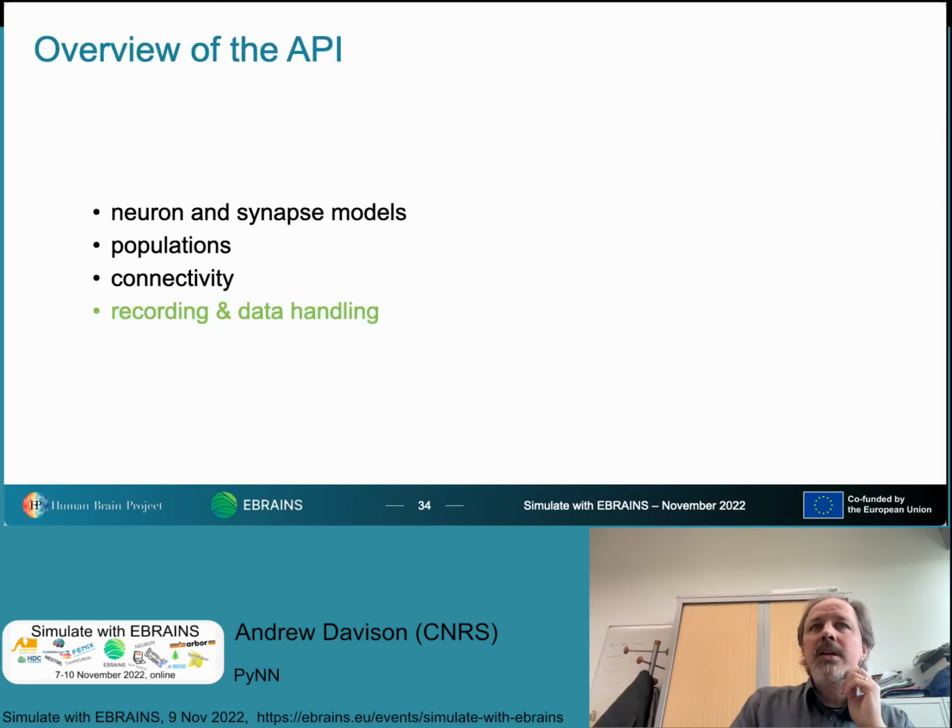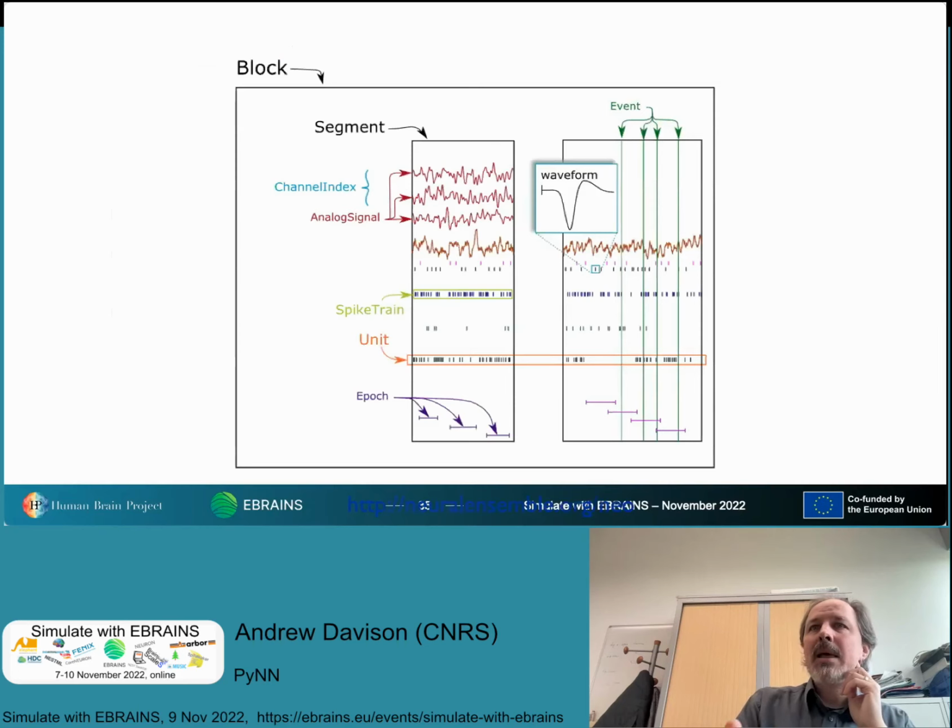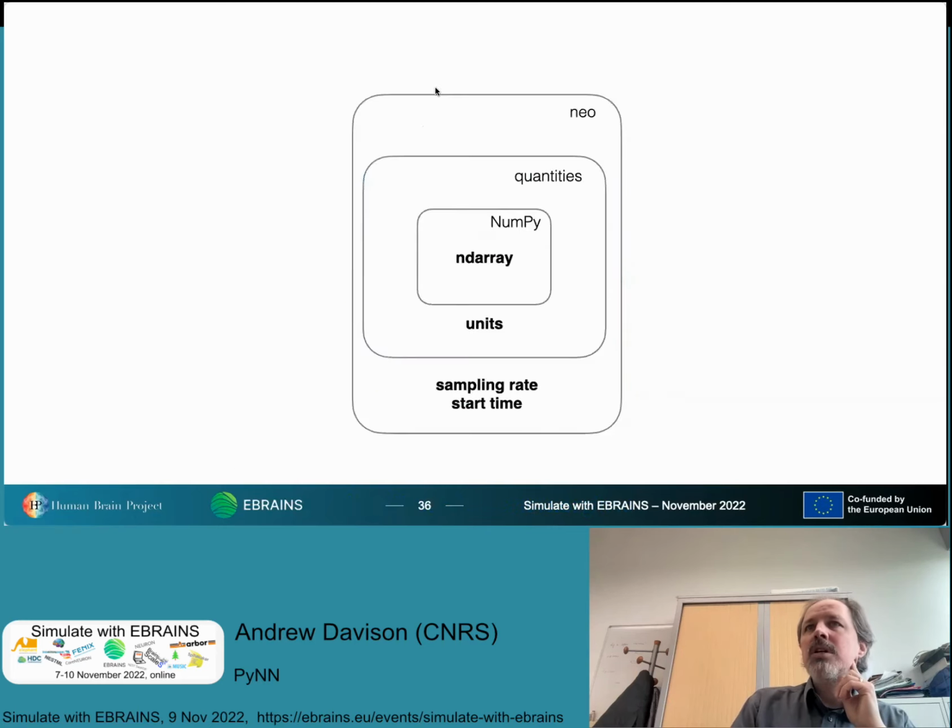And then finally, recording and data handling. As I said, Pine is built on Neo, which is also used by lots of other tools in computational and systems neuroscience. And all the data objects are contained inside segments, which are contained inside blocks. And as I said, this is all based on NumPy. So the base is a NumPy ND array.